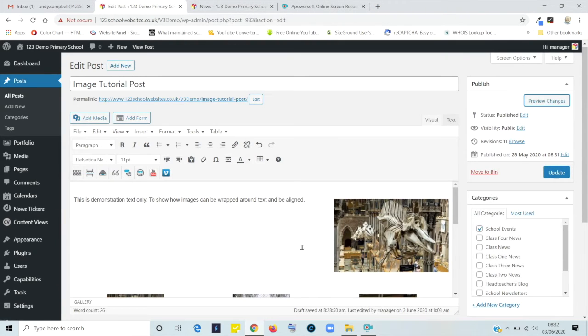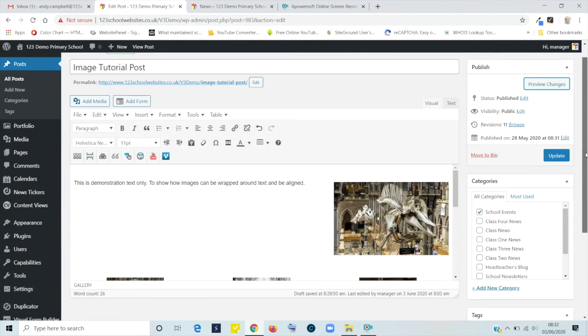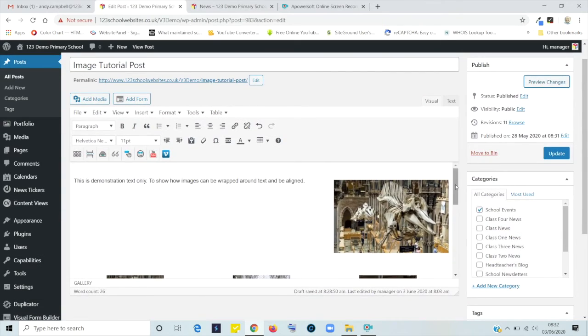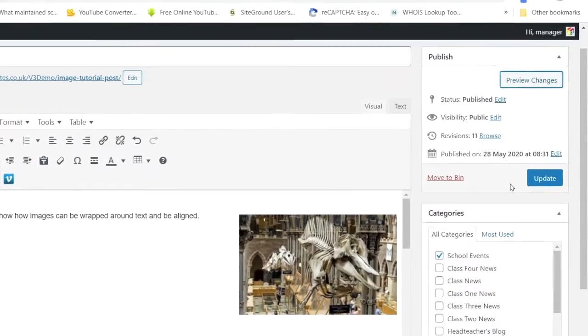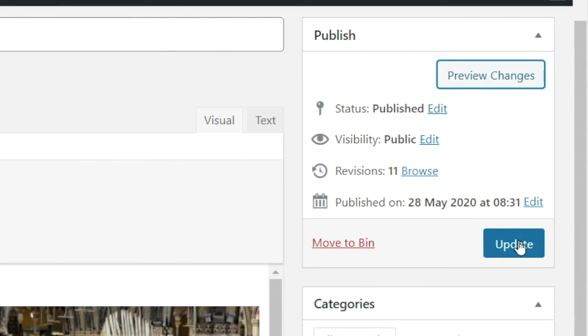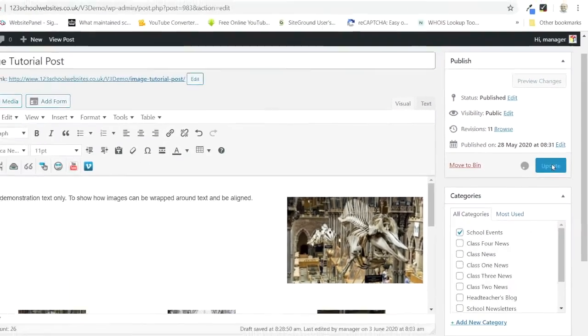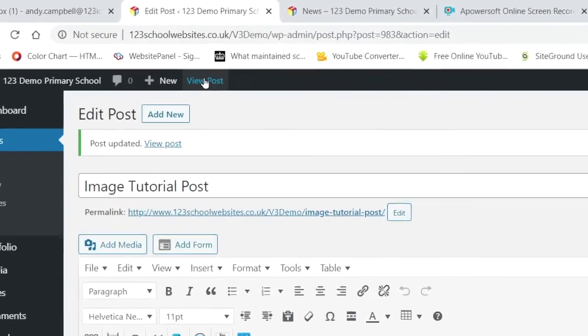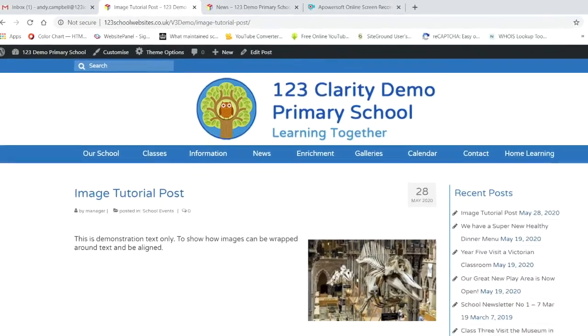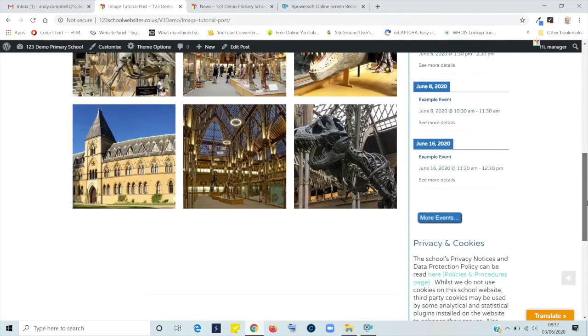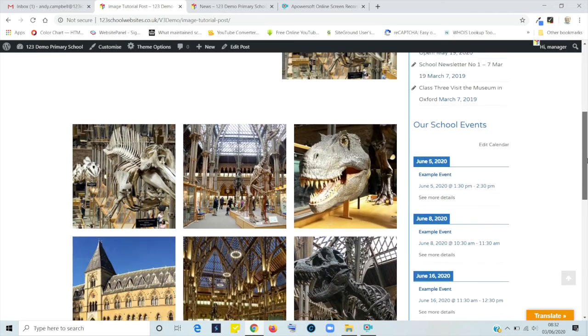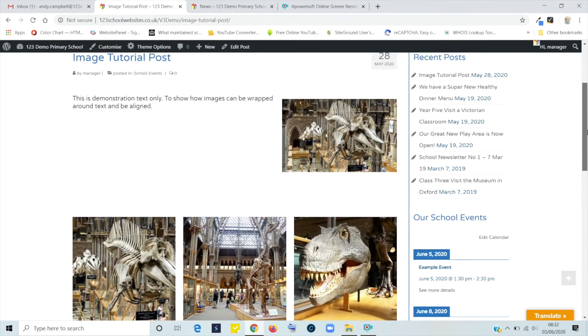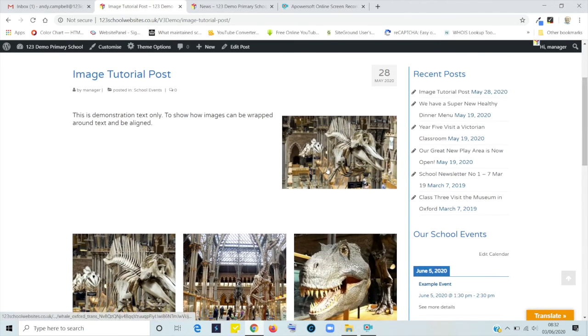Okay, we're back on the page. There it is, and now I'm happy with it. What I must remember to do is click Update on the page to save the changes, save the fact that I've added the gallery and the individual image. So I'm going to click Update of the page, or the post in this case, and when we go back to View Post, there is our finished post, and it's got the images in a gallery on there, and we've got the single image there.